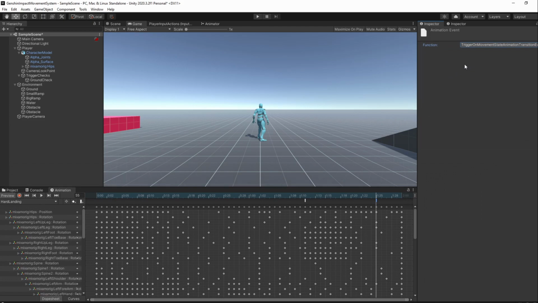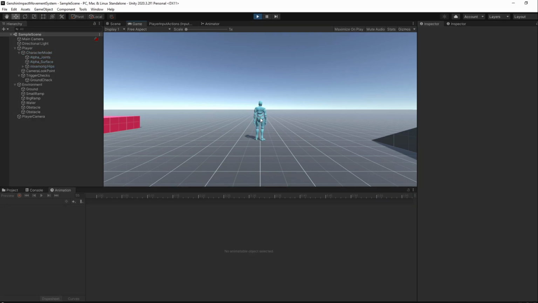However, we still need to talk about our problem regarding animation events and transition durations. Let's enter play mode to see what the actual problem is.